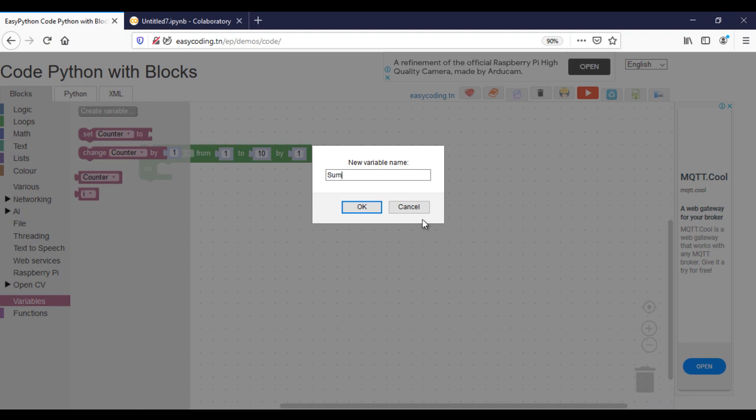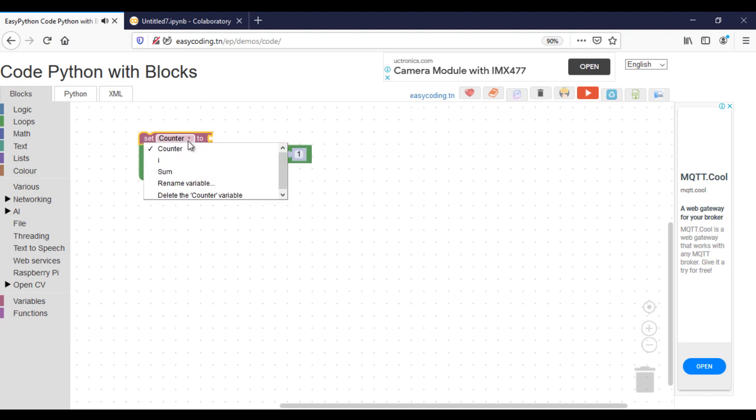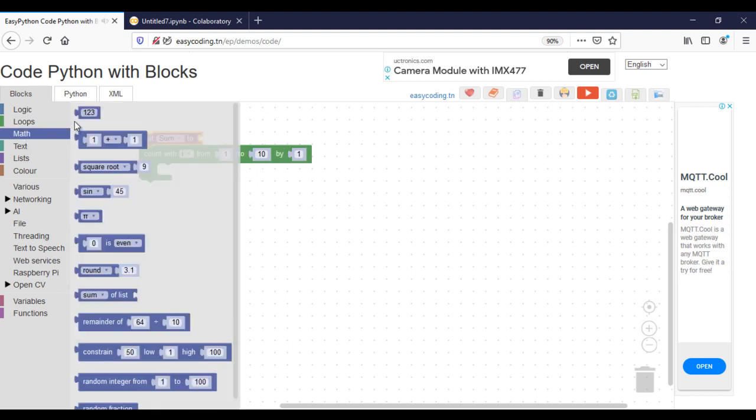Now I will make a program that displays the sum of numbers between 1 and 10 using the loop. The sum here will be initialized to 0.